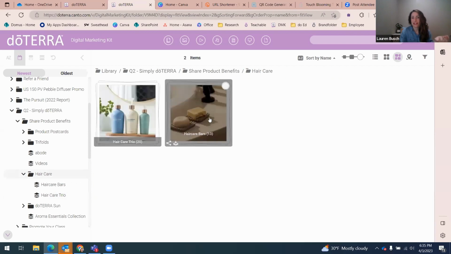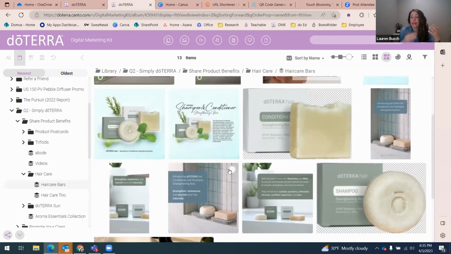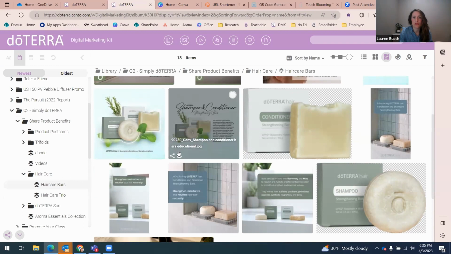If you love the bars, which if you don't love the bars, you have to give them a try. They're like my favorite thing ever. Anyways, here's all the information on the bars. Makes it really easy for you to share. It makes it easy for your sharers to share. It makes it easier for your customers to share, making sure all this is ready. And again, you don't have to spend the time creating it all. It's all done for you.